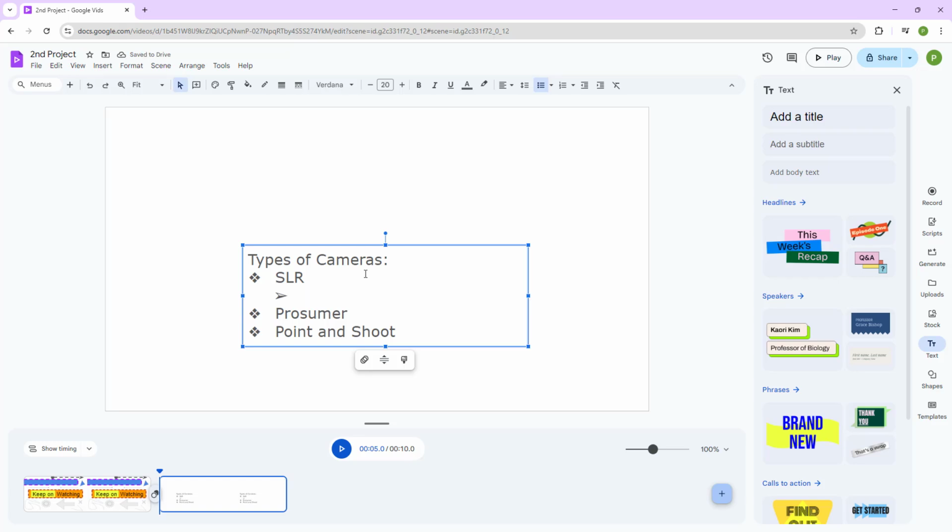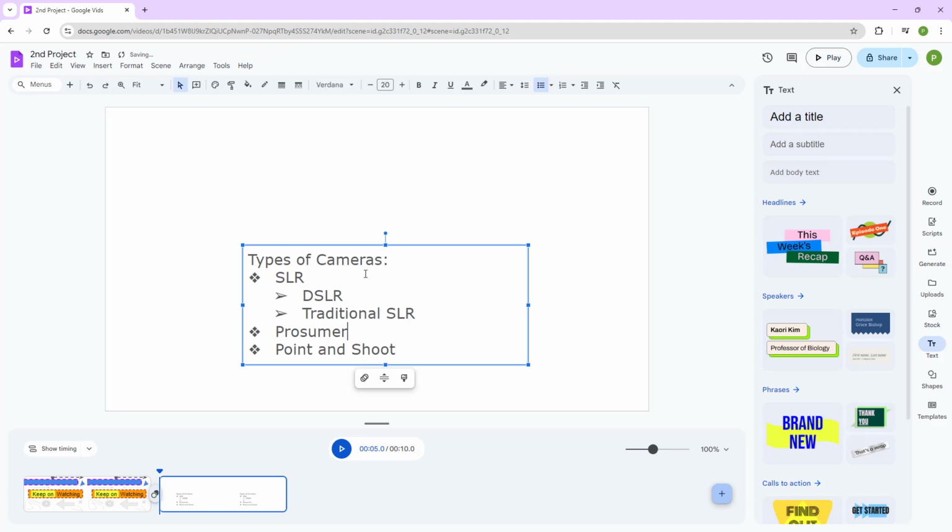For example, for SLR, I'm going to say SLR right here, just like this. And I'm going to say traditional SLR right here, just like this. Similarly, I can do the same for prosumer and point and shoot, just like this as well.